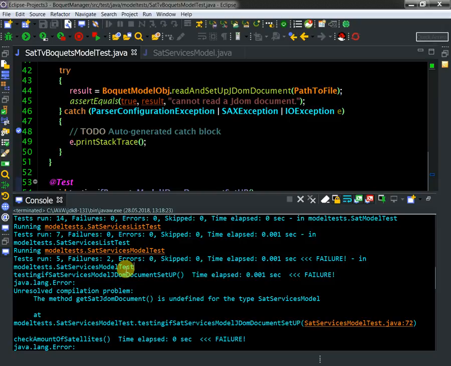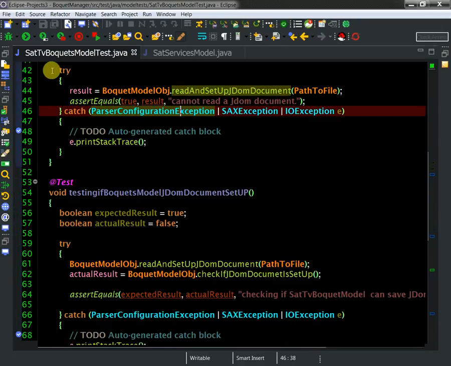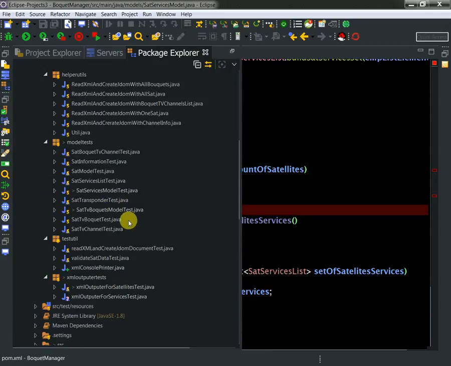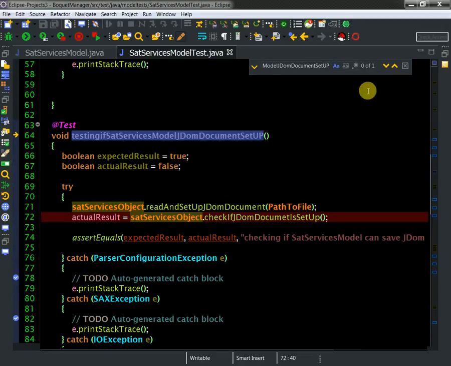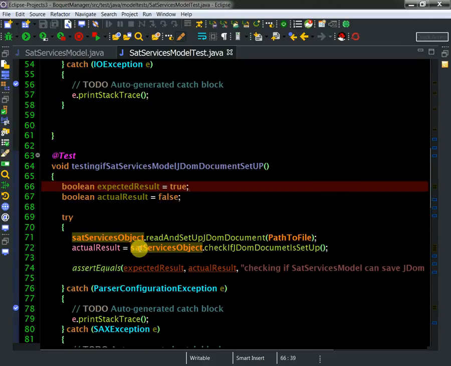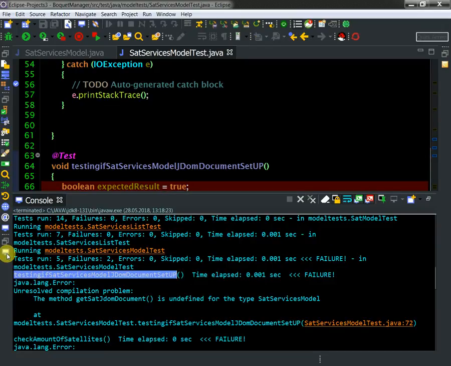I have my set service model test, and here it is. I go to my set services model test, and I look up this method, and here you go. Here I have my set services object, and where I'm failing, get set document, because I deleted it. Yeah, that's right. Actually, the failure happens with my test. Now I just fix it, because the method is undefined.